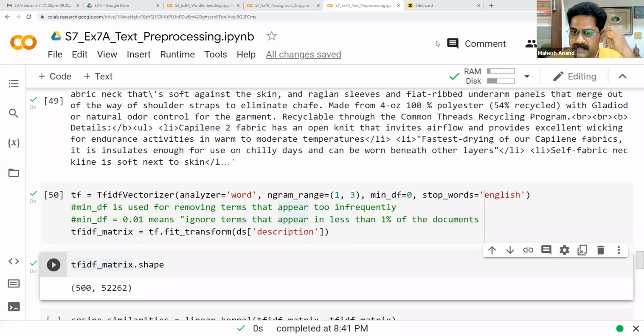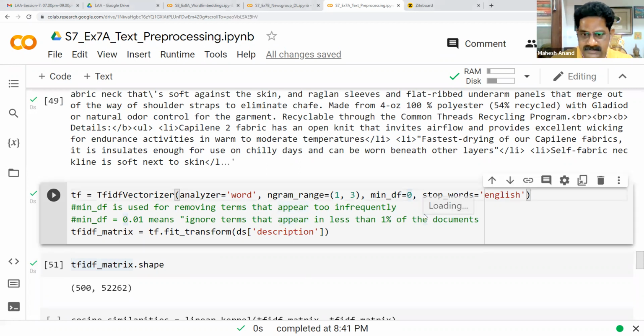I'm not sure about trigrams. I don't see any English words. There are no trigrams. So 1 and 2, maximum unigram and bigram words, the tokenization will do. See, now I'll give some threshold for this. Now I'll show you, you can see the reduction in the token size. I wanted to set 5%, 0.05.